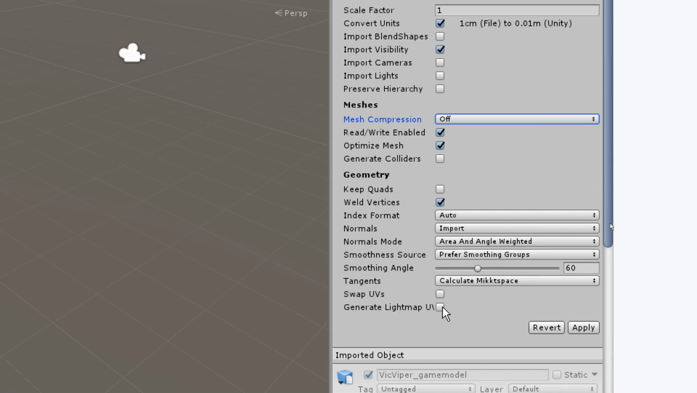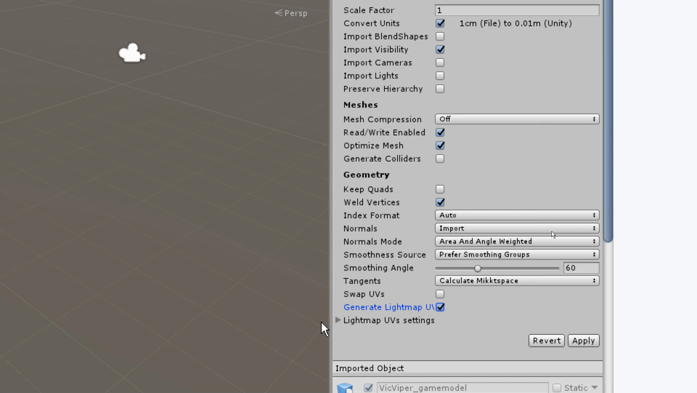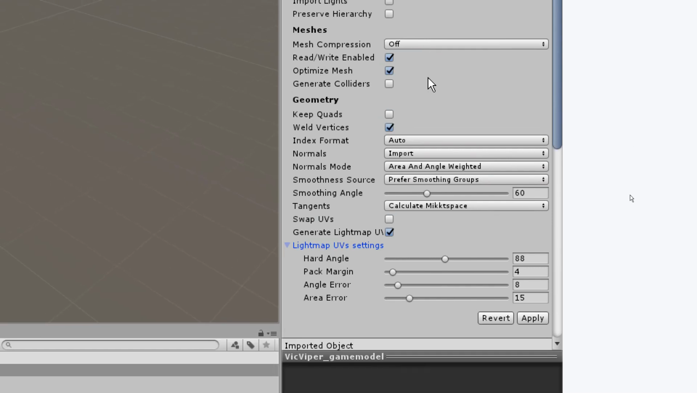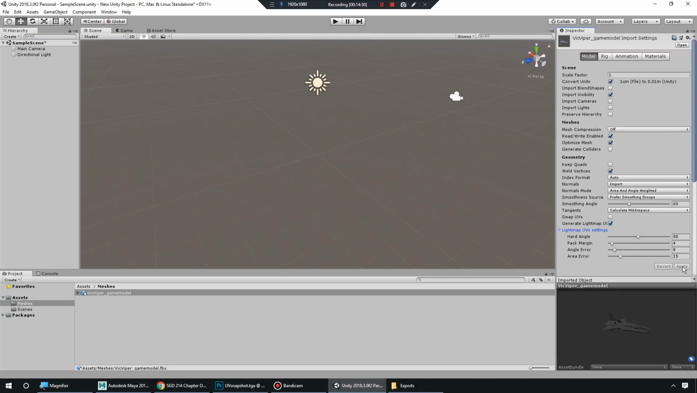Generate light map UVs. If this was an environment piece, then Unity will create a second set of UVs so it can store your baked lighting information. So if you have a static mesh, like a building or just a prop, you're going to want to generate your light map UVs as well. And I think everything else at this point should be pretty good. So now just hit apply on all your settings and it should be good to go.